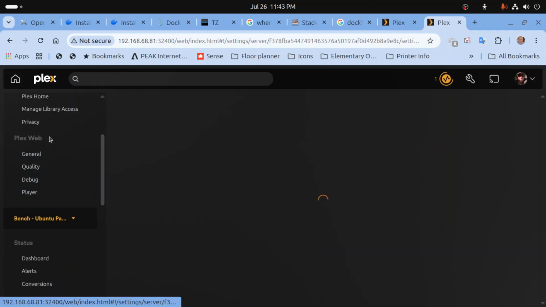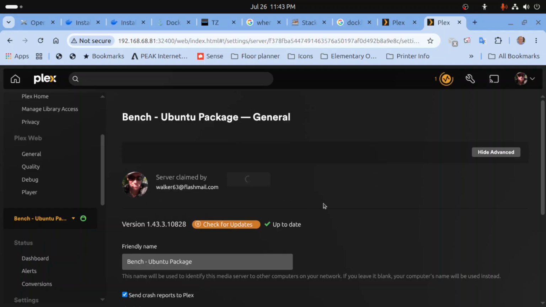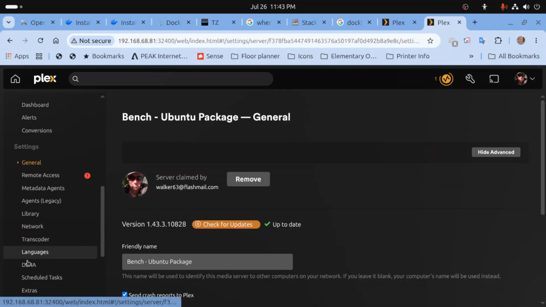And now we see that it's unclaimed. So now I can claim the server. And by sticking with the same name, all our users will still be on this server. So we'll let this process finish. It may take a half a minute. There it is, it's done.